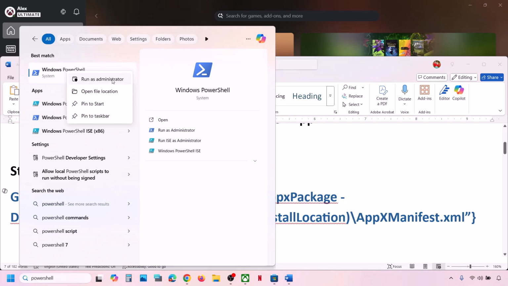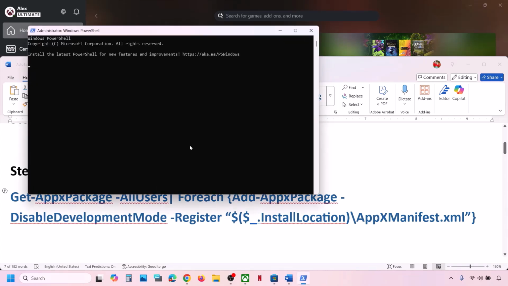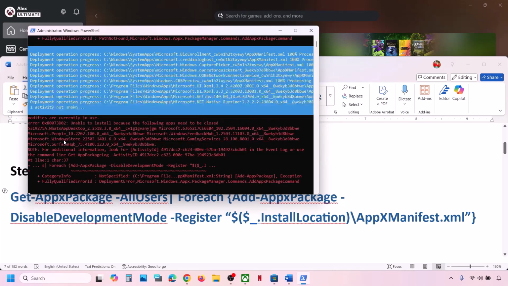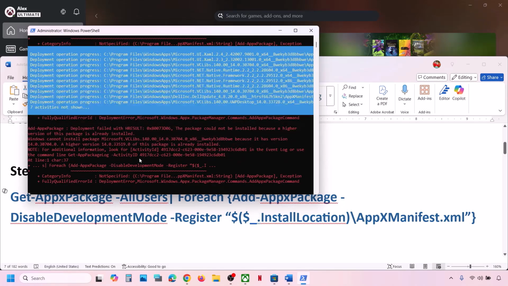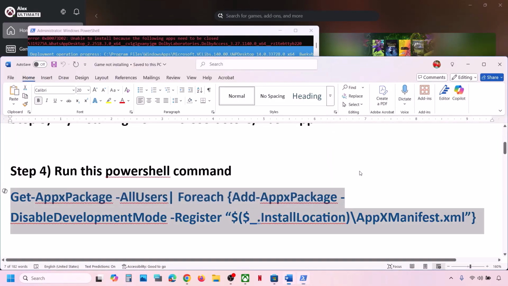Make sure that you open Windows PowerShell as an administrator. Click on yes to allow, paste the command over here and then hit the enter key. Now this process will take some time, and during this process you will see some errors in red color like this. Just ignore it, let the process complete. This will take some time, and once this is done you can check.